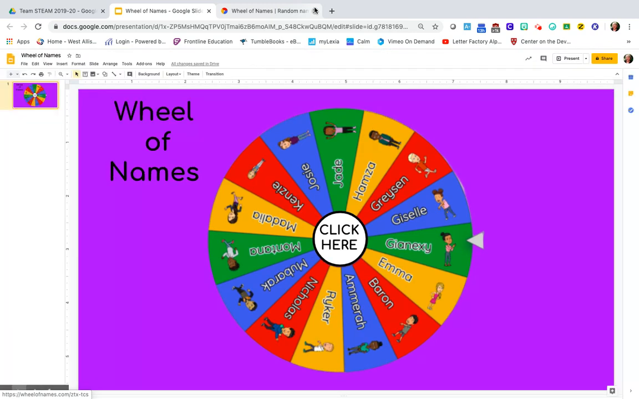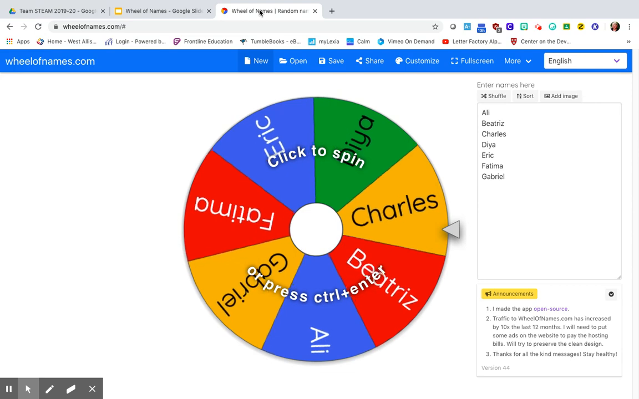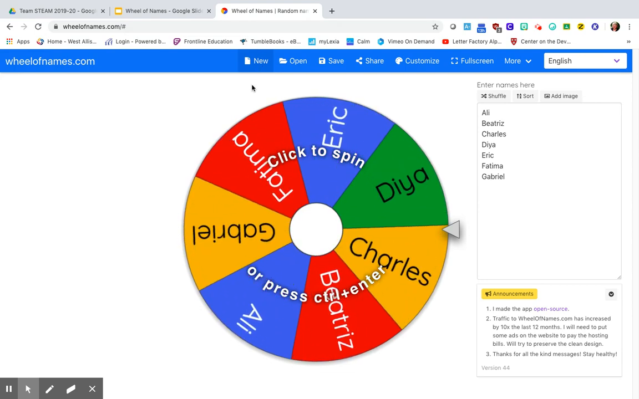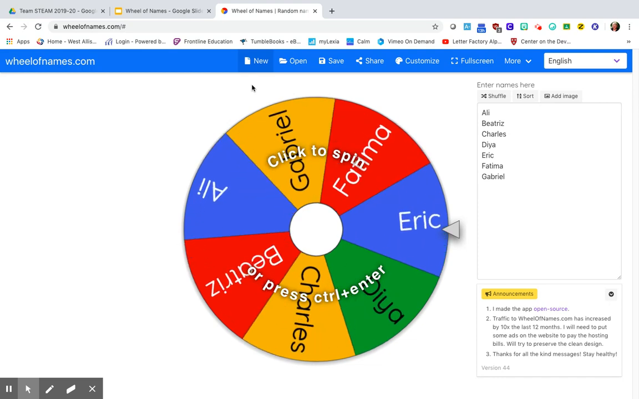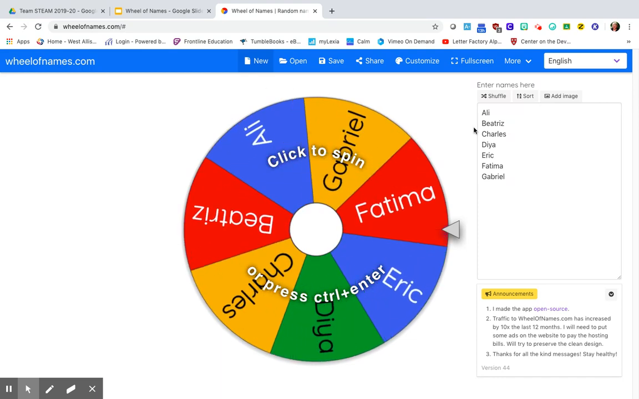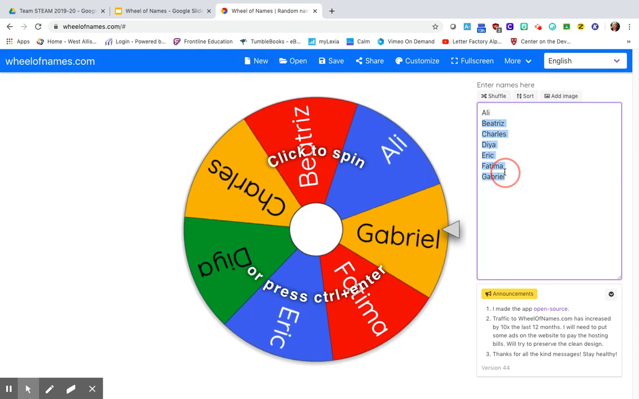I'm going to get out of presentation mode here. And then I'm going to go to the wheelofnames.com website. And I created an account so I could save the one that I created. Super easy to do, just sign in with your Google account. And then when you click on new, you come up to one that is already created.